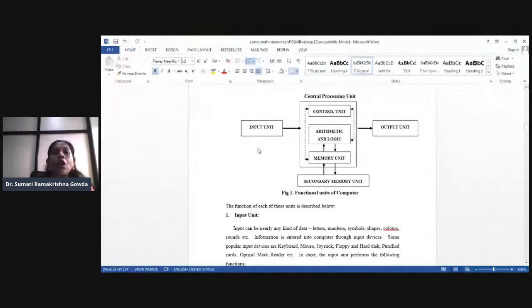All input-output operations are done through the input and output devices. Which are the input devices? Keyboard, mouse, they are all input devices. You are entering the data through the keyboard. You are using the mouse for pointing purpose. Output devices you are using to see the monitor display. If you want a hard copy, you can take a printout. So they are called output devices.